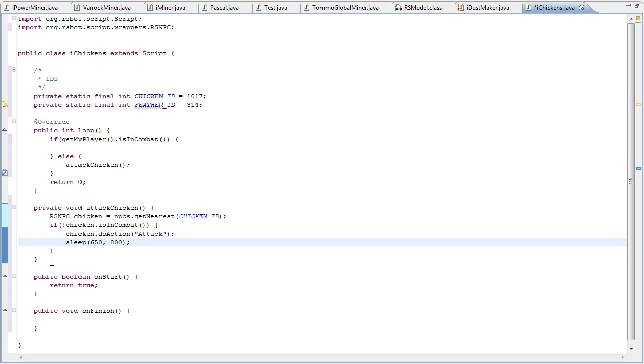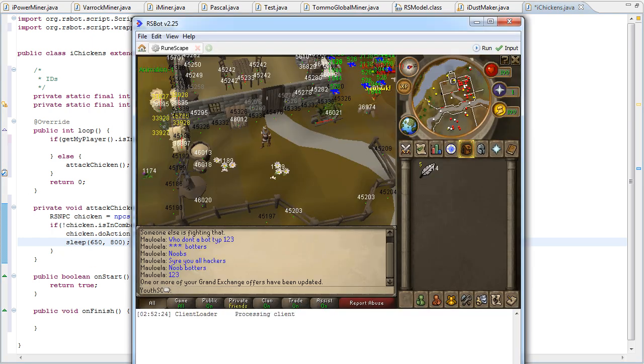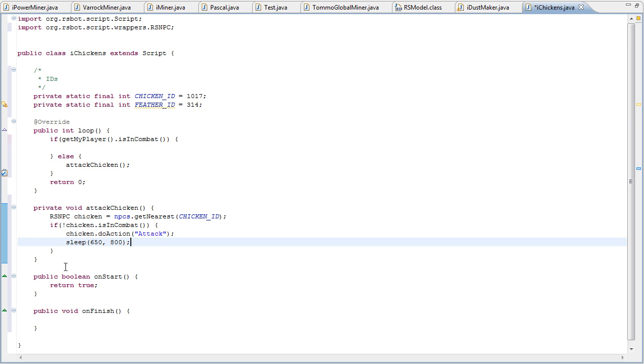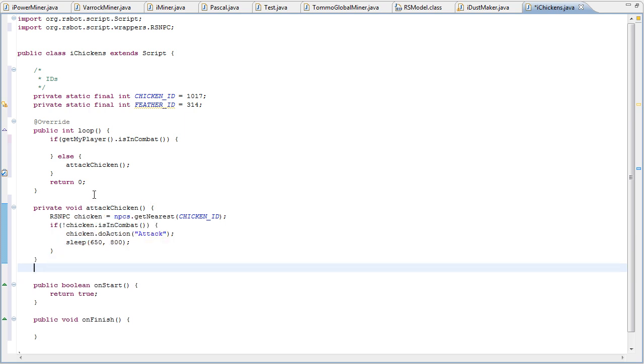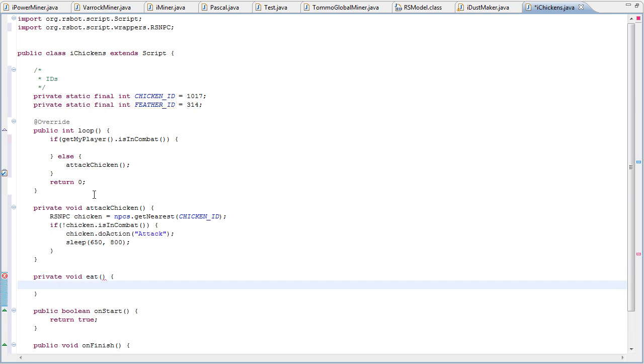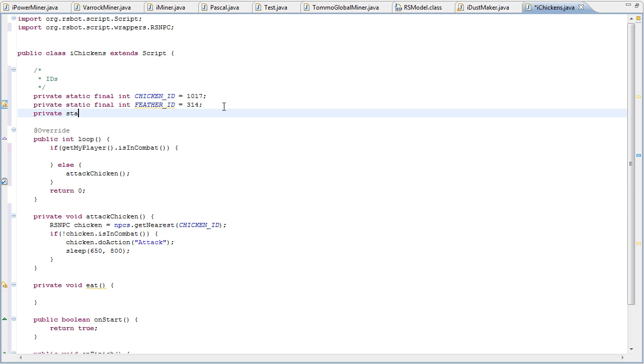We now need the method to eat the food, although chicken, I don't know if chickens even do any damage, so maybe one every 10 years. But it will still make the method for eating food. And this method is going to be private void eat. And we're just going to be using, I guess, shrimps or something like that. So we're going to be needing the shrimps ID. Private static final int shrimps ID. I don't have it, so yeah, just bear with that.